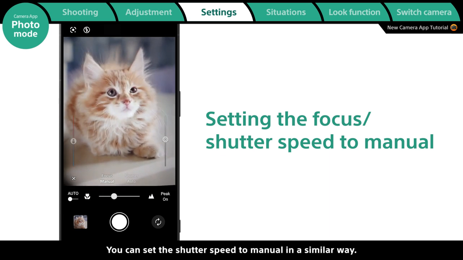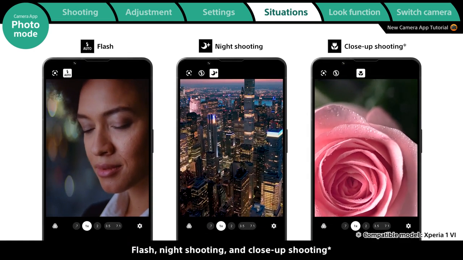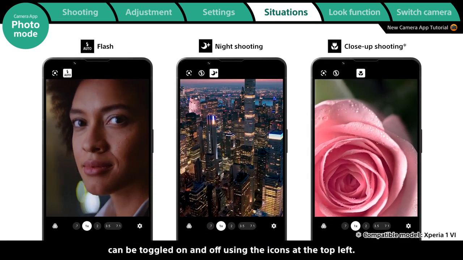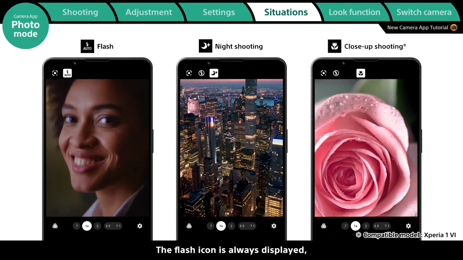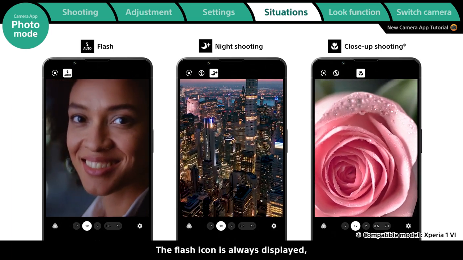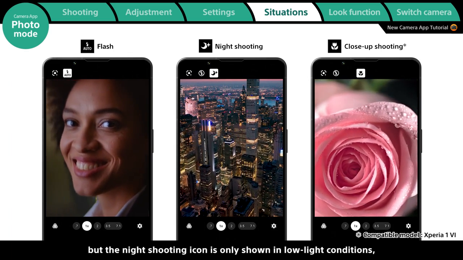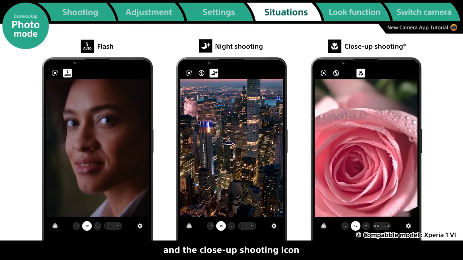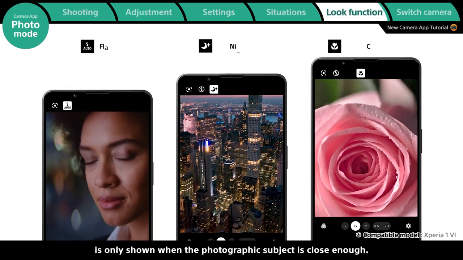You can set the shutter speed to manual in a similar way. Flash, night shooting, and close-up shooting can be toggled on and off using the icons at the top left. The flash icon is always displayed, but the night shooting icon is only shown in low-light conditions, and the close-up shooting icon is only shown when the photographic subject is close enough.